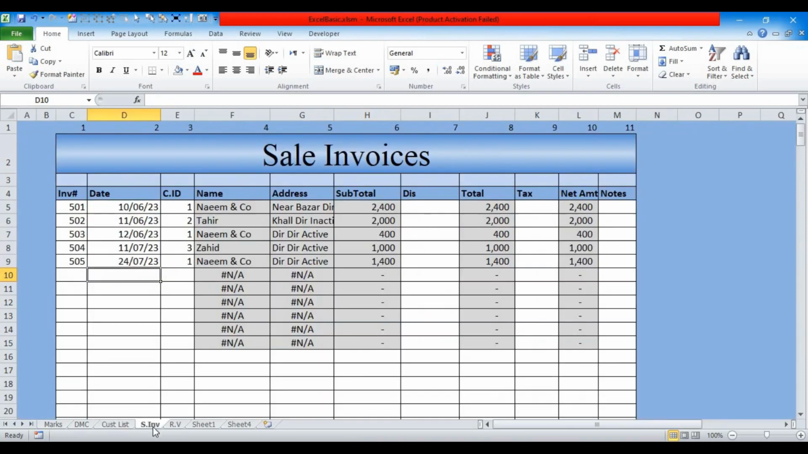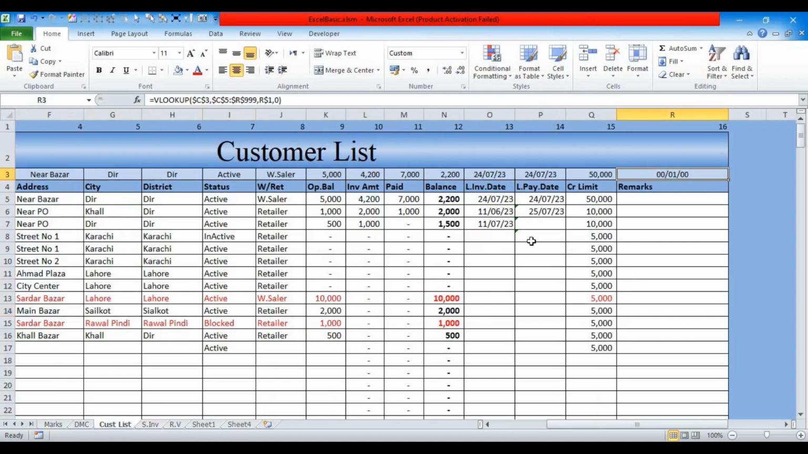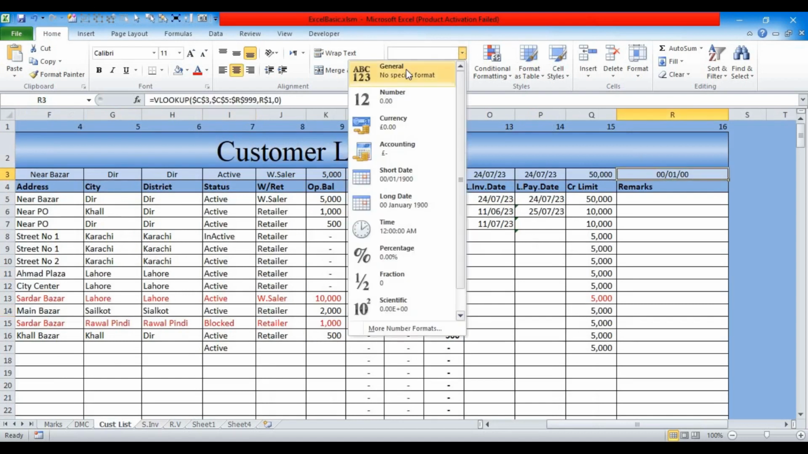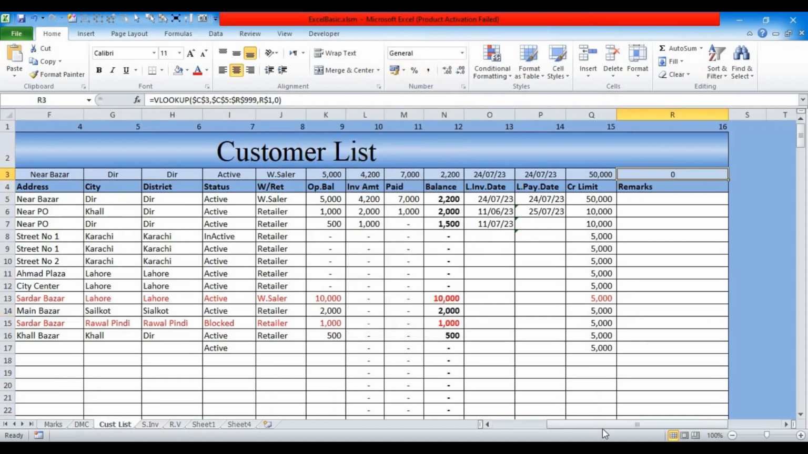Here in the sale invoice, we will create a warning here, so that will show us that whenever we create an invoice for someone, it will show us a warning that this person is either blocked or his credit limit has been crossed. I'll just change this format to general because I've copied the formula, so the format went there.